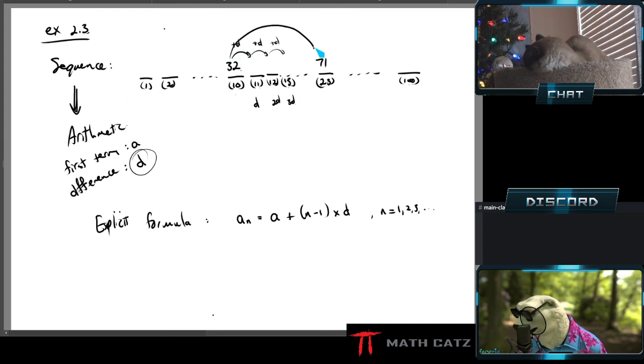How many Ds am I going to add all the way to 71? Well, 71 is in position 23. 11, I add 1 D. To get to 12, I add 2 Ds. 13, I get 3 Ds. So it's the position minus 10 because I started in 10. So 23 minus 10 is 13. So I'll add 13 Ds.